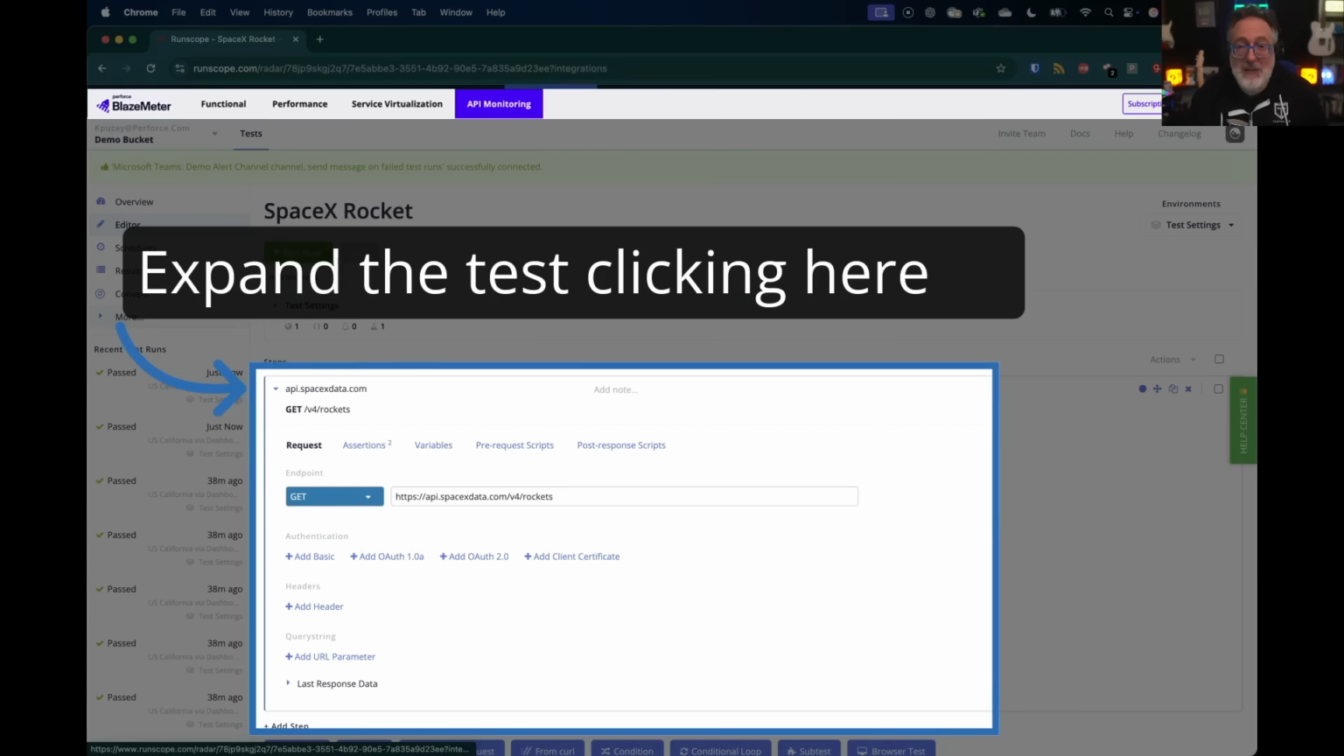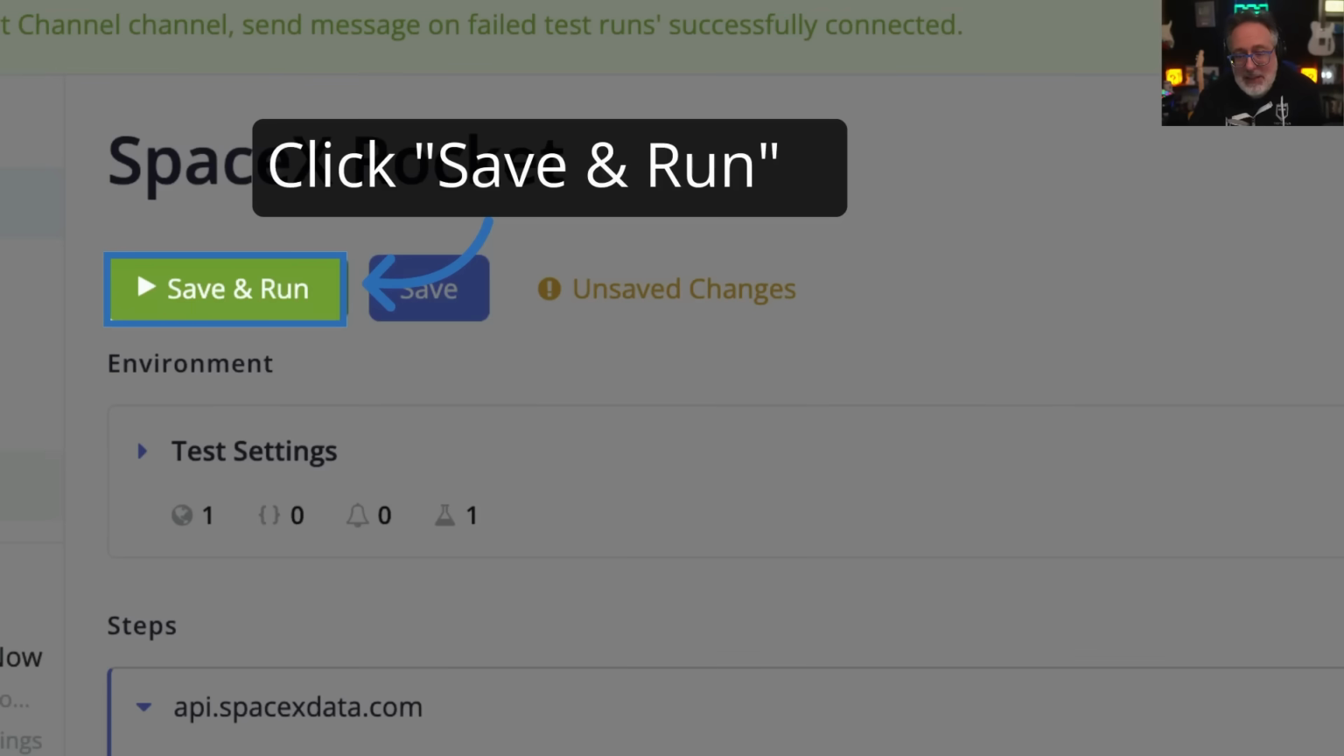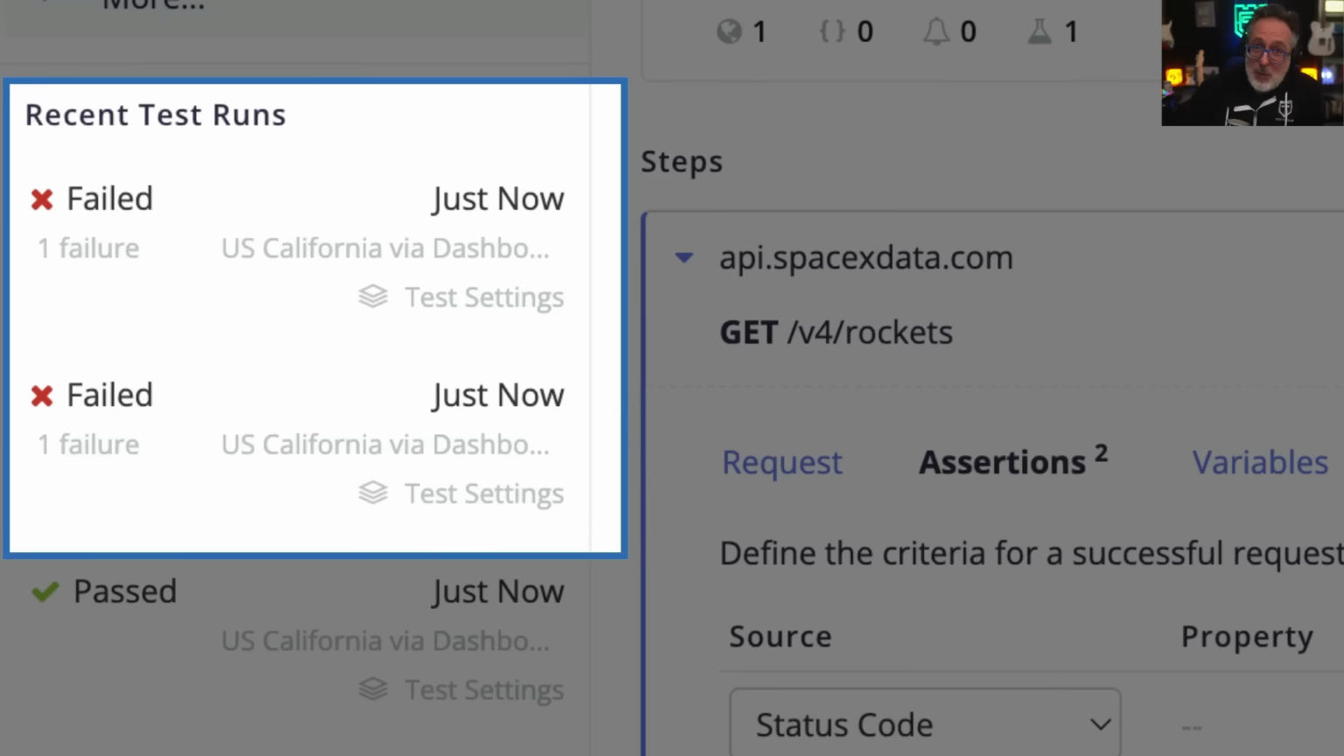Awesome. So we're now going to modify the test to actually cause a failure so we can test this all out. All right, so to do this, we're going to increase the expected response time in the assertion section of the test. This will definitely ensure that this test fails. All right, let's complete the action by clicking on Save and Run. Let's click Run to run the test a few more times. All right, this is the one time when it's good that the test is failing. So it's failing, and it's failing more than twice. So as you can see, an alert has been sent to the Microsoft Teams channel.